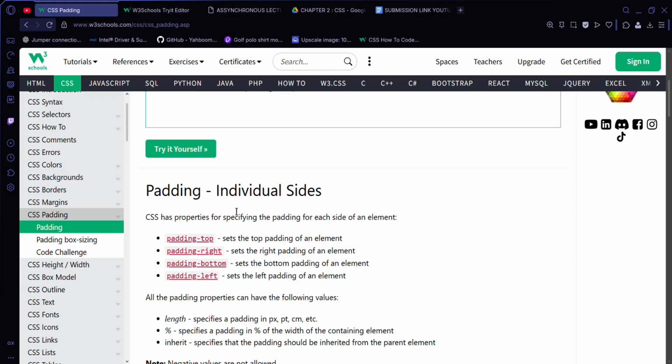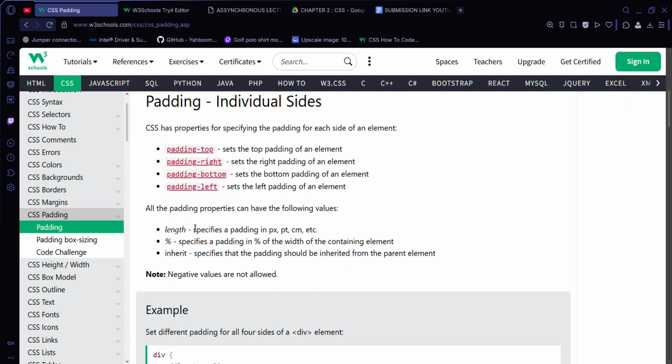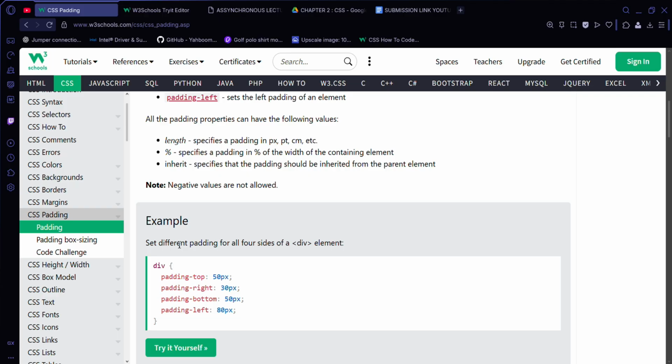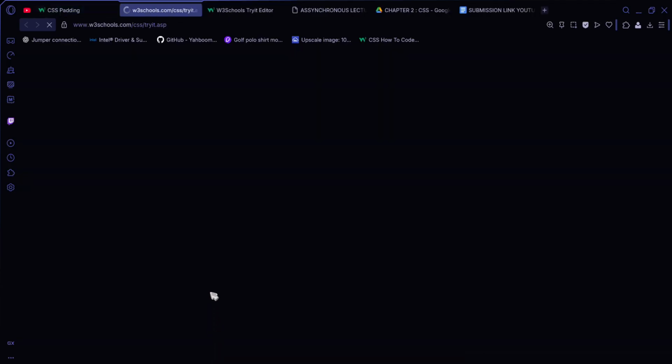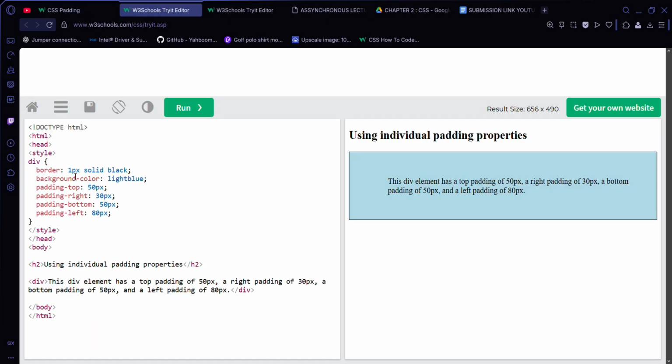For the padding individual sides, CSS has properties for specifying the padding for each side of an element: padding top, right, bottom and left. All the properties can have the following values: length, percentage, inherit. Also, negative values are not allowed. So for the example, border, background color, we insert the padding top, right, bottom and left. When we run the code, it will look like this.